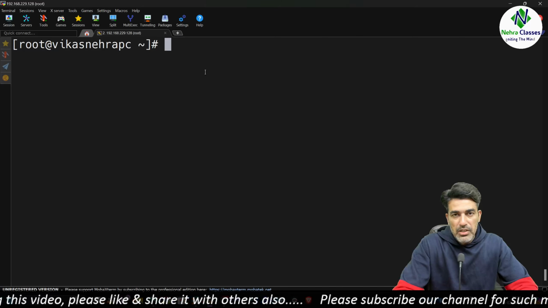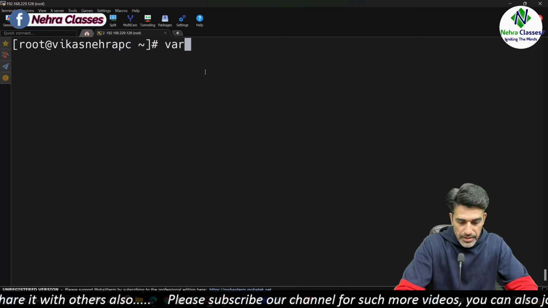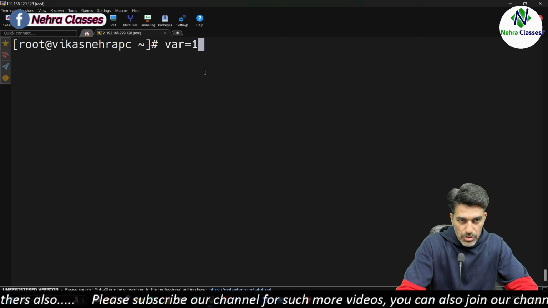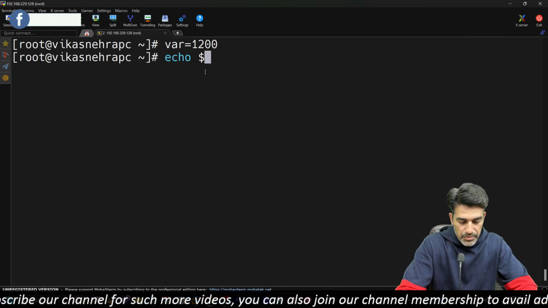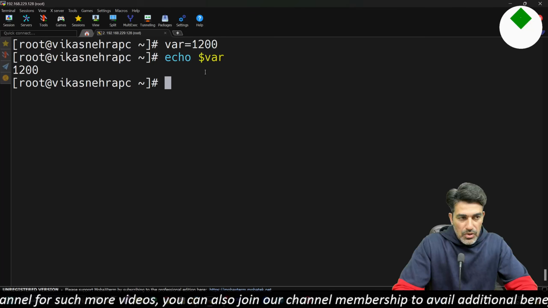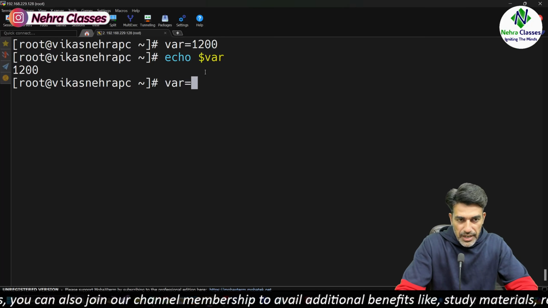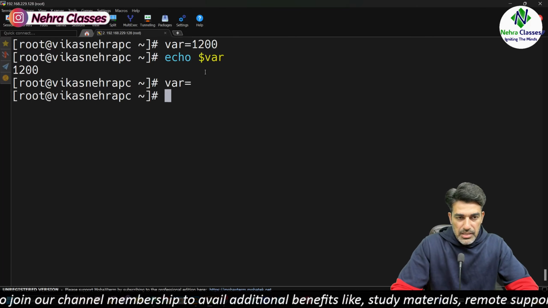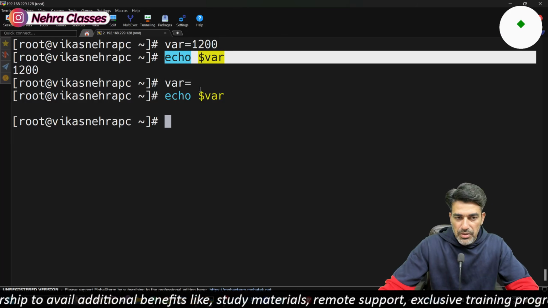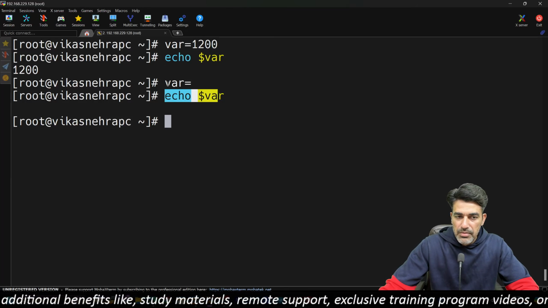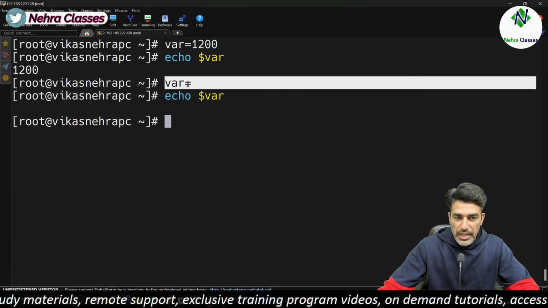There is one more method of removing the variable. Let me set a variable here, where is equal to 1200. What can you do? You can write here where is equal to, and you can directly press enter. So this will also unset the variable or remove the variable. Either you can execute the unset command or you can do it like this.